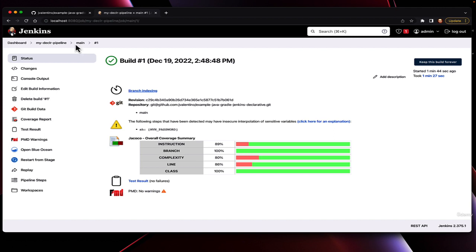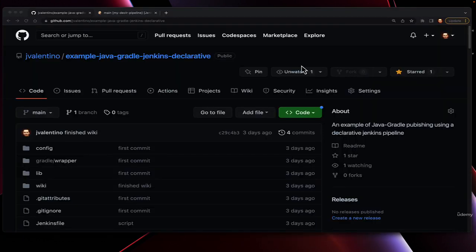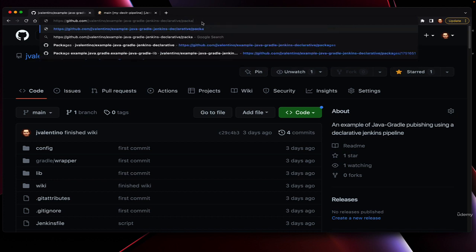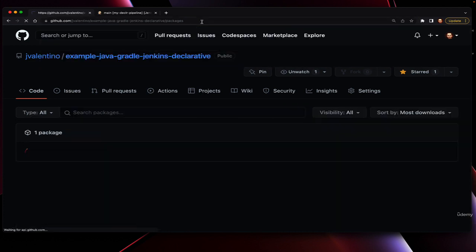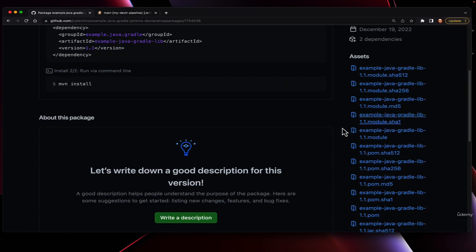Otherwise, we can go back to the job page where it looks just like our scripted pipeline and our freestyle job. We have code coverage reporting, PMD warnings, along with our testing output. We can also again verify the result of our publishing by looking at the packages on our repository. We can see that 1.1 was published.